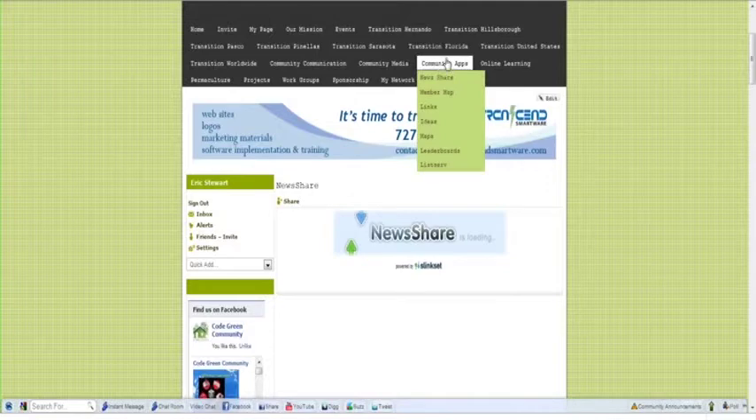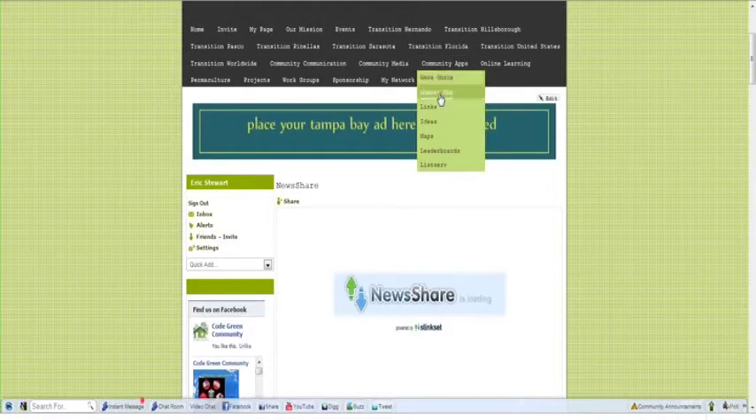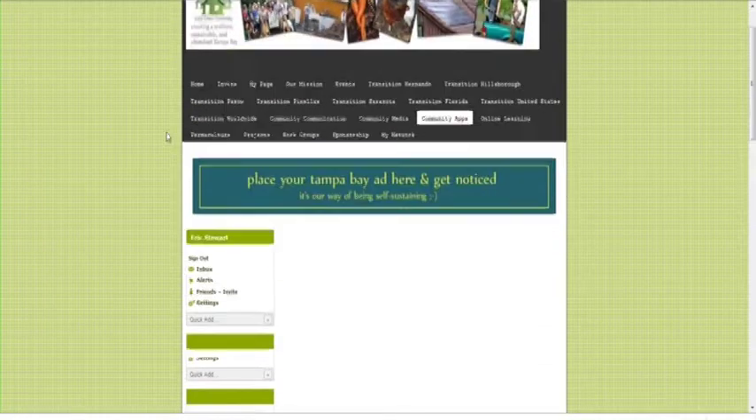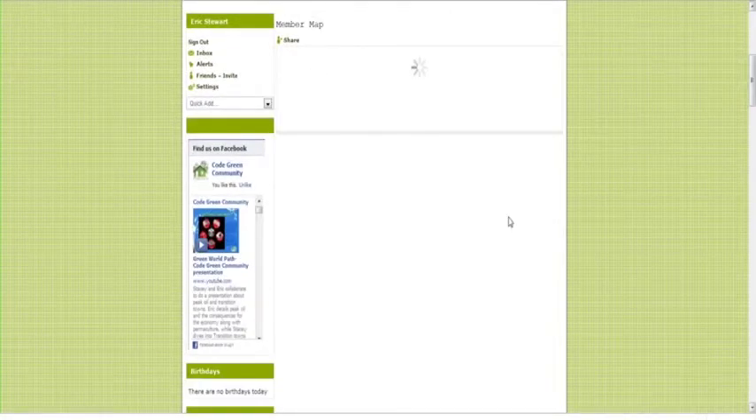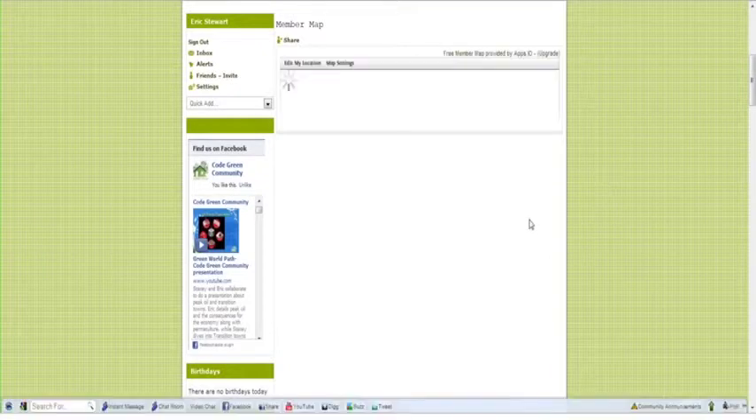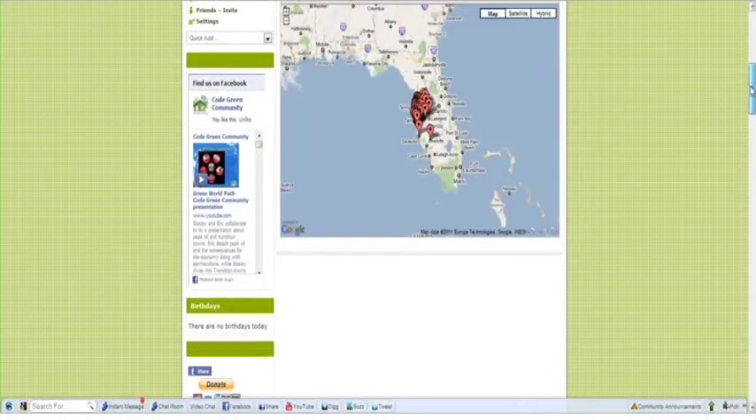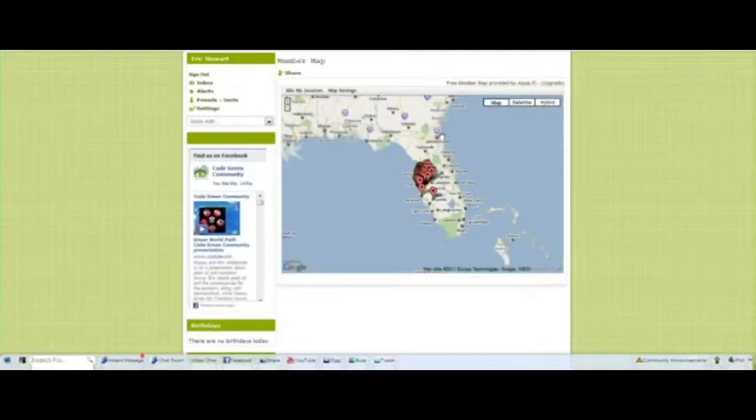You can go up to this menu bar right here, and we have the news share. We have also the member map. Now, this is a really powerful website, and that's why sometimes it takes a while to load, because there are so many applications. But it's worth it. So this is Code Green Community's member map.